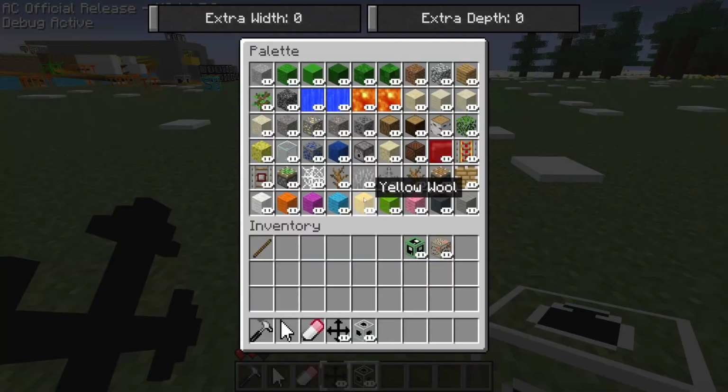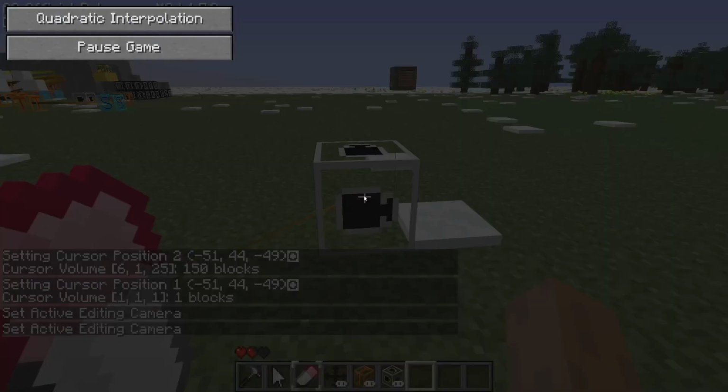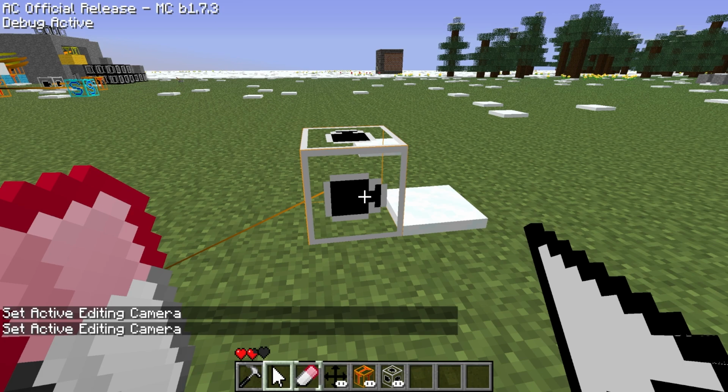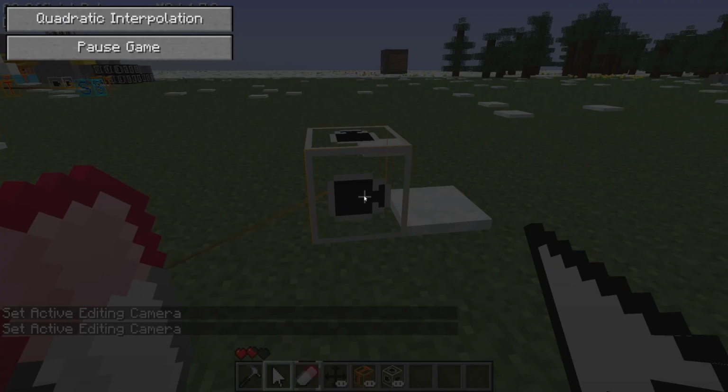Okay, next up, we've got the camera block. We've got to right click it with our cursor, or I think it also works with the hand, but always just use the cursor in the right hand. Set active editing camera, you can see the message in the chat. And then you can use linear interpolation, quadratic interpolation, and skip to the first point. And game runs, game pauses basically. So for now we leave it to quadratic interpolation and pause game.